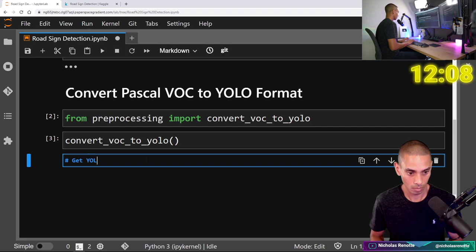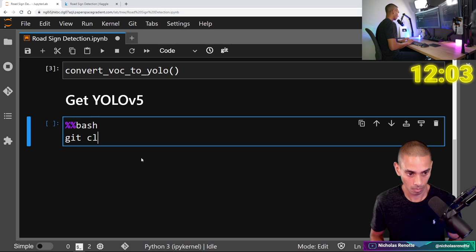Now that that's done, what we're going to go on ahead and do is install the YOLO V5 package from GitHub. This one's pretty straightforward. Just git clone it down and pip install requirements.txt.